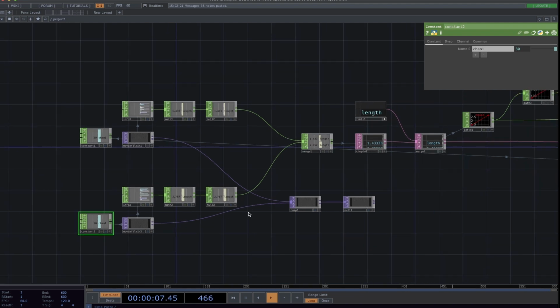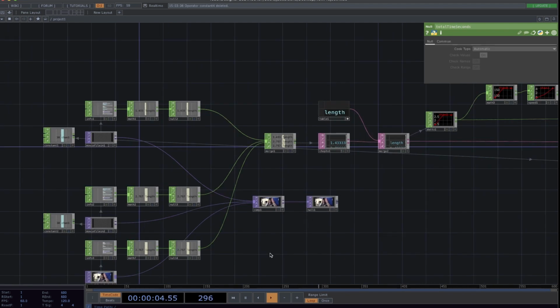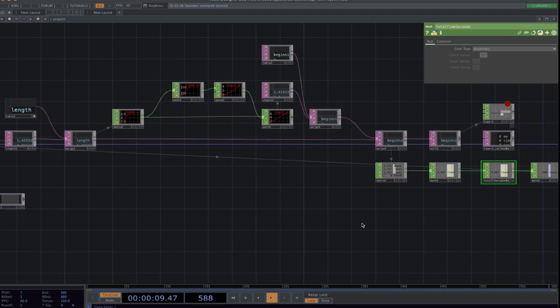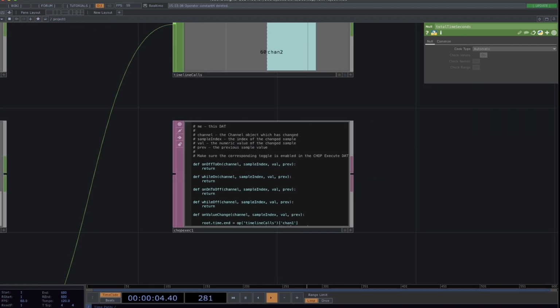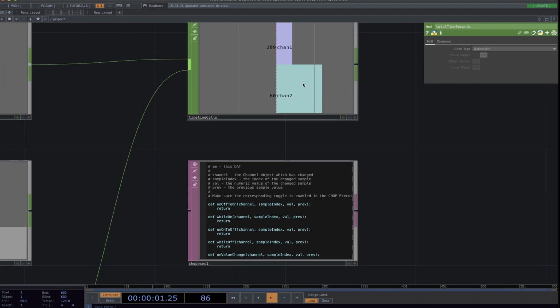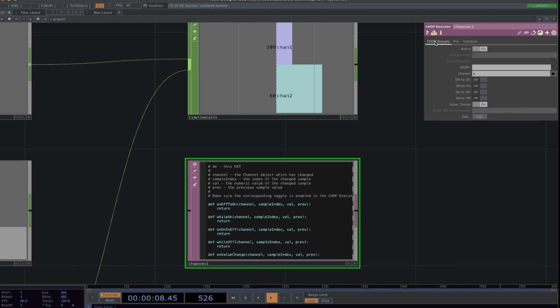All right, so we have a little glitch in our network. What I notice is that this stuff is not being affected. So I think what I need to do is go back into this chop execute and figure out what's going on there. I forgot something crucial. What I need to do here is actually specify which chop I want to reference. So we're going to go here and say timeline calls. Okay, and I'm going to skip to the end here.